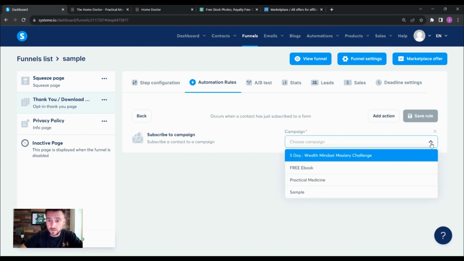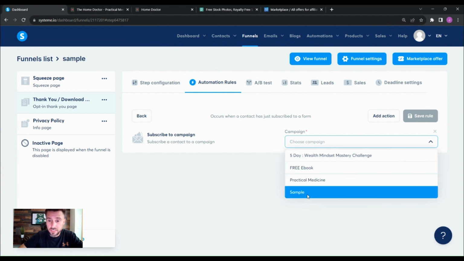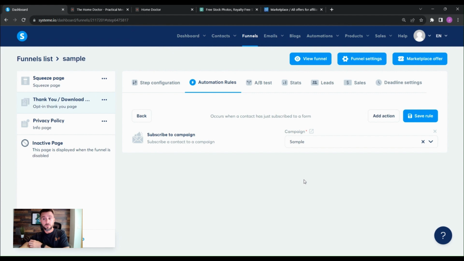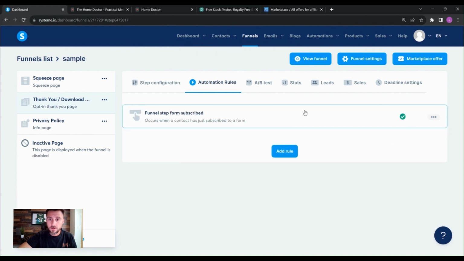And we're going to connect it then. So these are my other ones, but we're going to connect it to the sample. That's the campaign we're going to connect it to. So basically this action happens once they opt in, they get into this sample campaign, and then that first email that we had set up is going to go, right? So we save the rule.